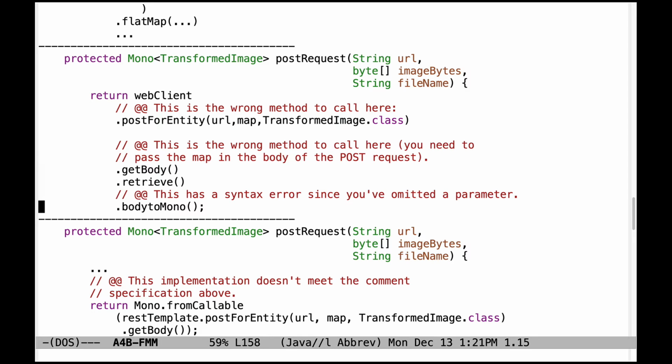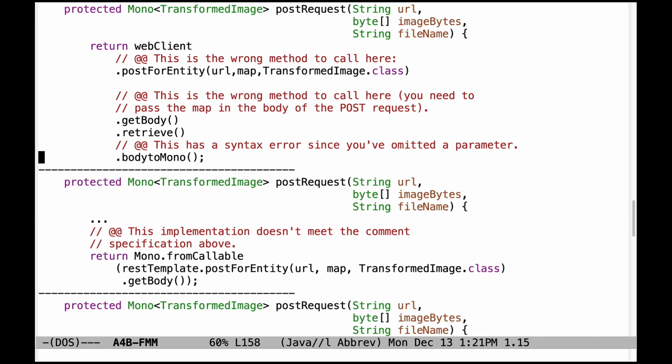And I think this is a syntax error since there's a parameter omitted from body to mono. You have to tell it what class you want the body transformed into.